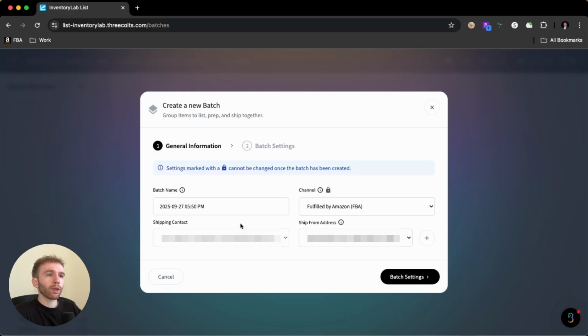You're going to have your shipping contact information in this box right here, and then your ship from address, depending on if maybe you have a prep center and you do self prep and a prep center. Any other reason that you have two addresses, just make sure that you're clicking on the one that you're actually sending it out from so the cost can be accurate. Then just click to the next thing.